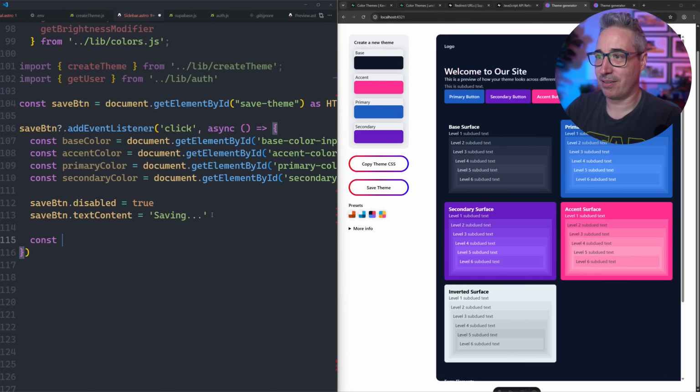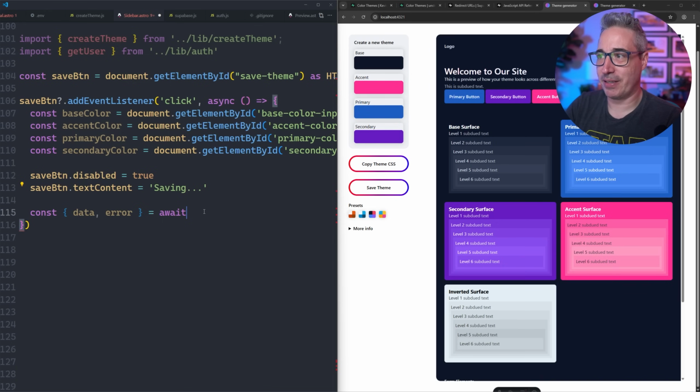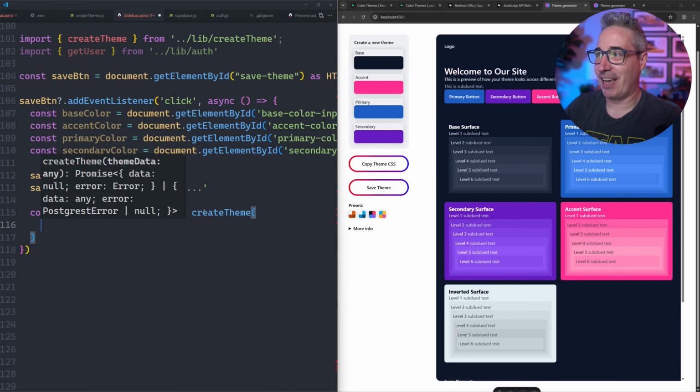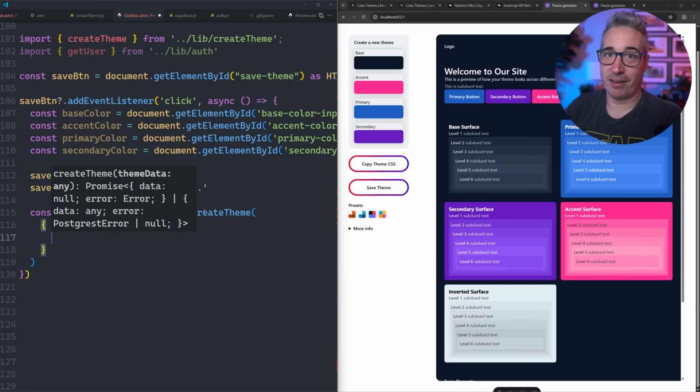So to be able to do that, const data, error is going to be equal to, and like before I said, anytime we're doing the Supabase stuff, it's always going to look like this. So we're going to await, but this time we have our create theme that we just created. And in that create theme, if you remember, we had a few different things.